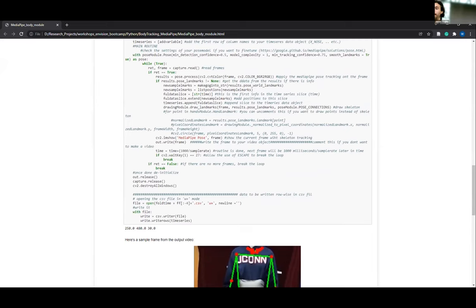Then, if we press escape, we can just exit this whole process. Here it says, if we don't have any frames detected anymore in our video, we just quit. So we break the whole cycle. And these are just some de-initializations. We don't need a console, or we don't need the video shown anymore. And we destroy all our windows.